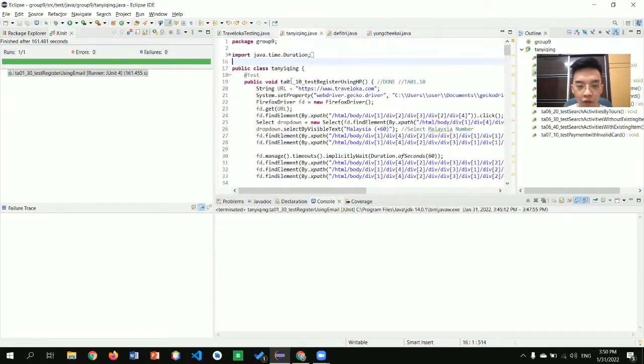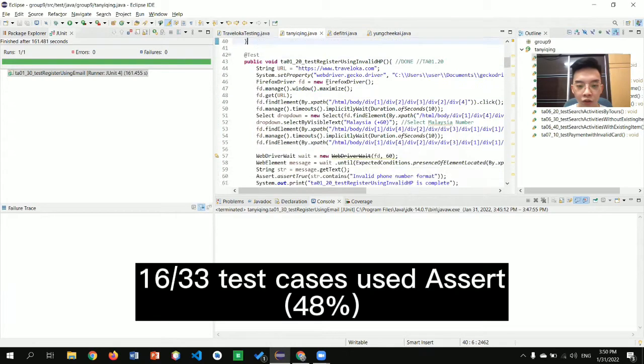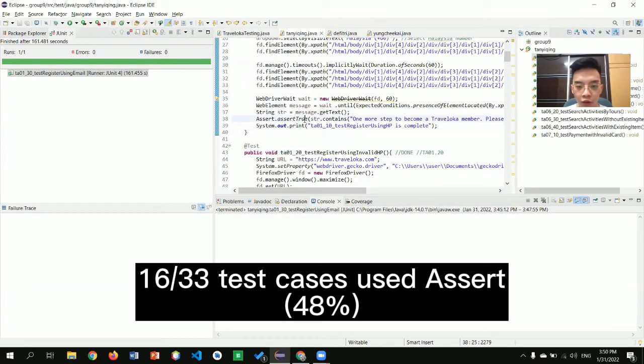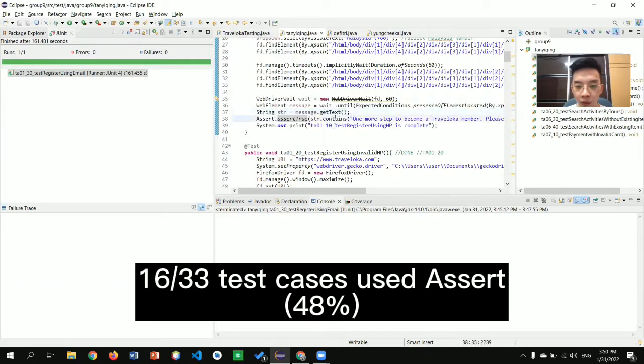Before I start the test cases, let me explain something. We have implemented the test suite, and also the @Test annotation in these test cases. We can see we have used the suite classes and also the @Test in each of the test cases. We also use assertions, and the method that we use is assertTrue for every assert. When the test case reaches this one, it will check whether the element contains this word, and if it does, it will print out TA0110 something like that, and it's complete.